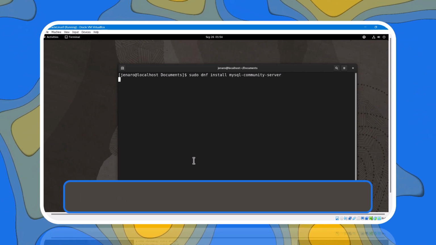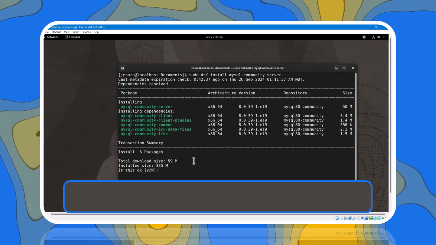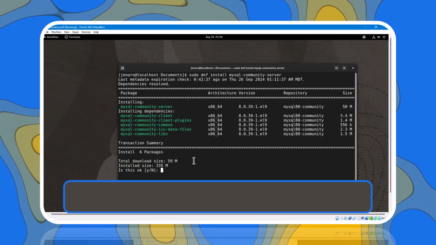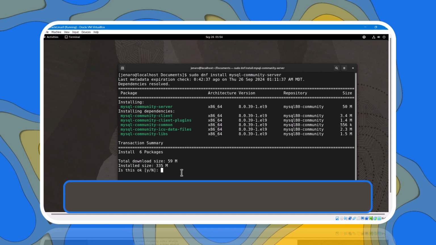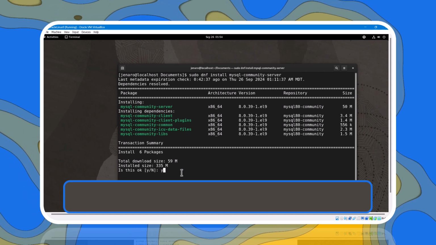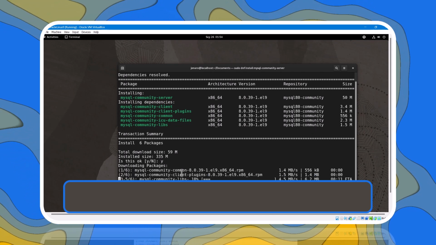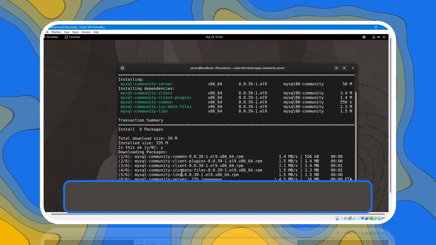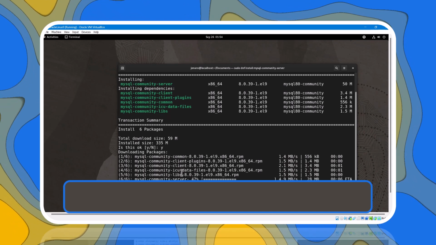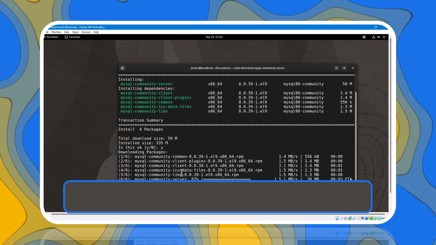The installation software will install several packages and will ask you to download some others. Answer yes. At this moment, the download and installation begins, and after some minutes the installation concludes.